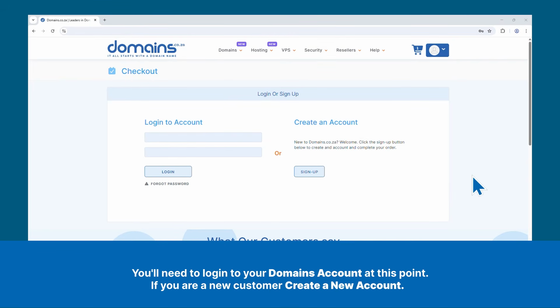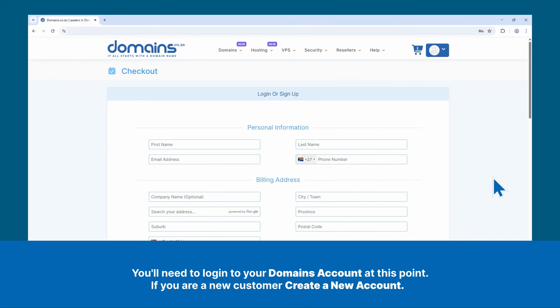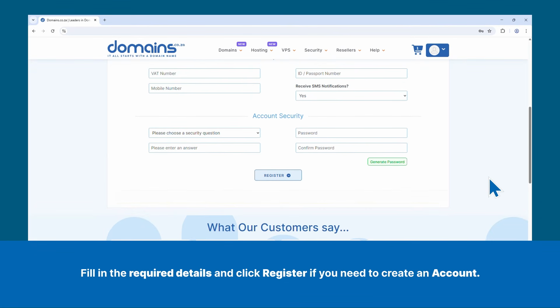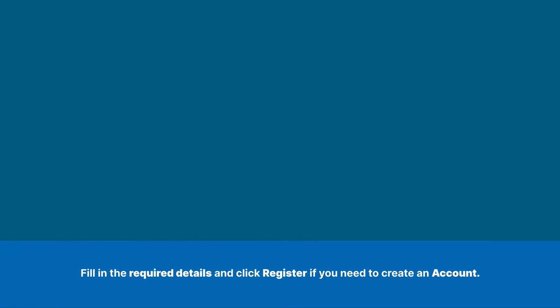You'll need to log into your domains account at this point. If you are a new customer, create a new account. Fill in the required details and click Register if you need to create an account.